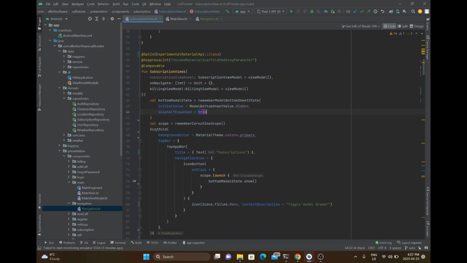If you set this to false, what this means is that if what's going to be shown in your modal is larger than half, then it's not going to show the whole thing. It's only going to pop halfway up the screen. So we're saying we don't even want to see that half state. We just want it to either be hidden or shown.